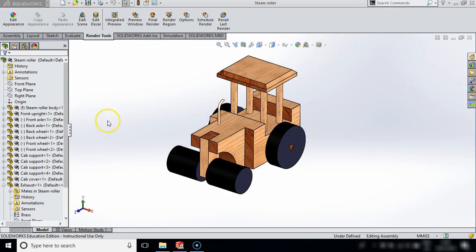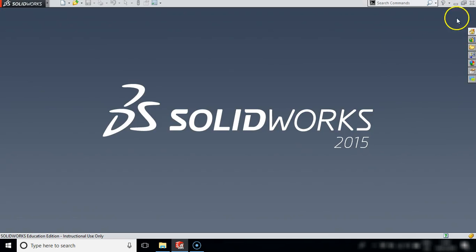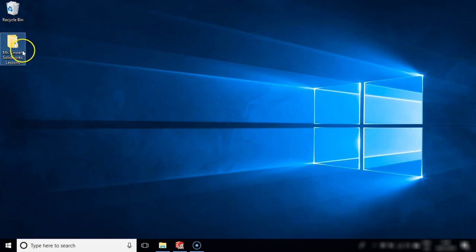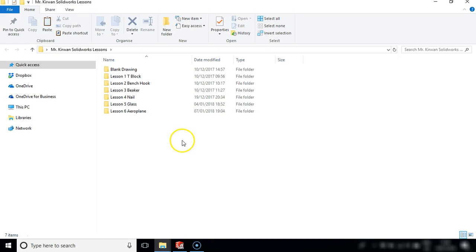So for the moment, I'm going to close this. And within our existing folder, so my Mr. Kerwin SOLIDWORKS lessons folder, I want you to create a new folder and we will call this Lesson 7 Steamroller.